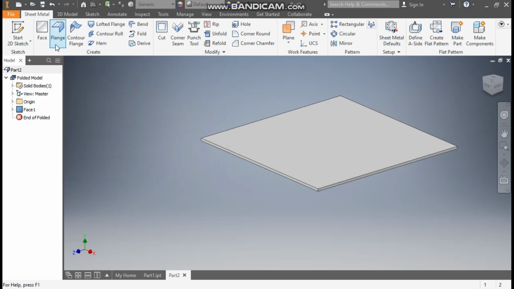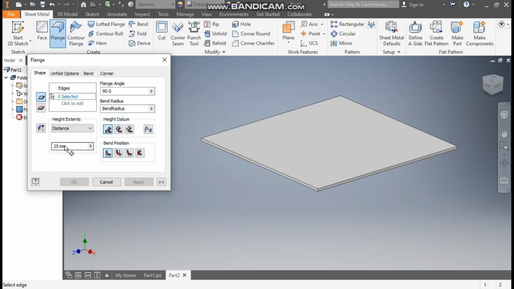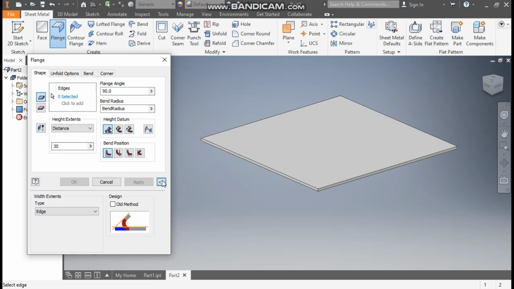Now here take the flange command and here we'll take a flange height of 30 mm. Go to more settings. From here we will take width. Okay. Select this, go to edge selection, select this, and here we will take a width of 20 mm. Okay. We have selected the lower edge, so it is going down.